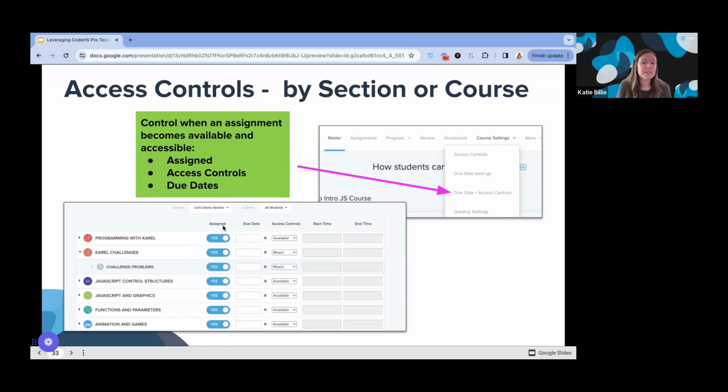So when something is assigned, if this is turned to yes, the students can see it in the course. If it's turned to no, it's like that does not exist in the course. It becomes invisible to the students. So if you have students who get easily overwhelmed by seeing a bunch of course content, you can turn things to unassigned and assign it as you go. It's up to you and how you workflow as a teacher.